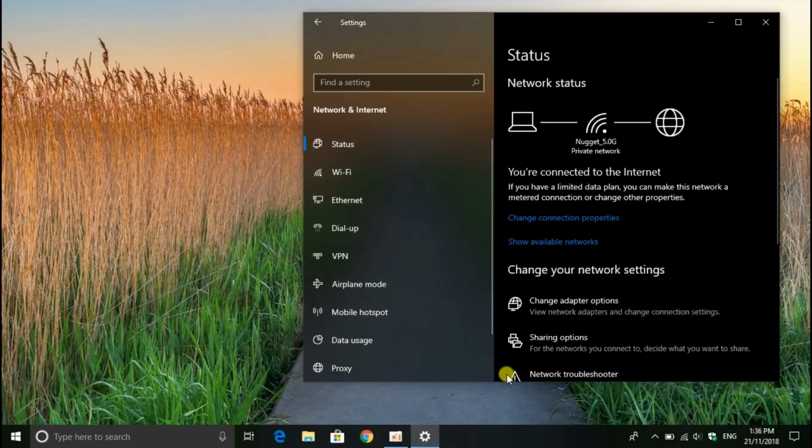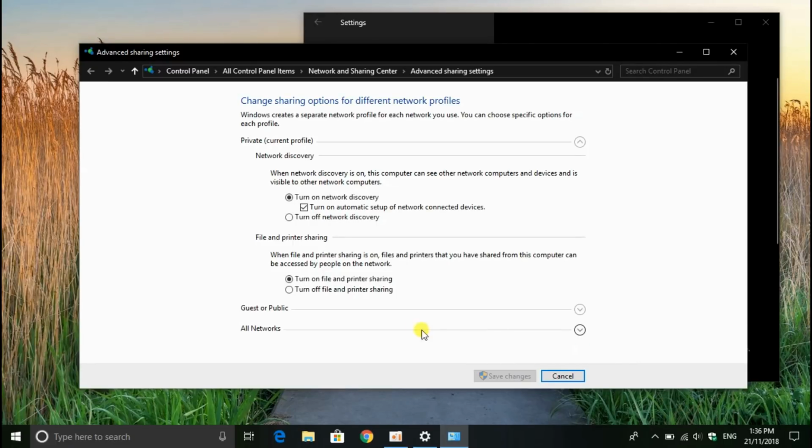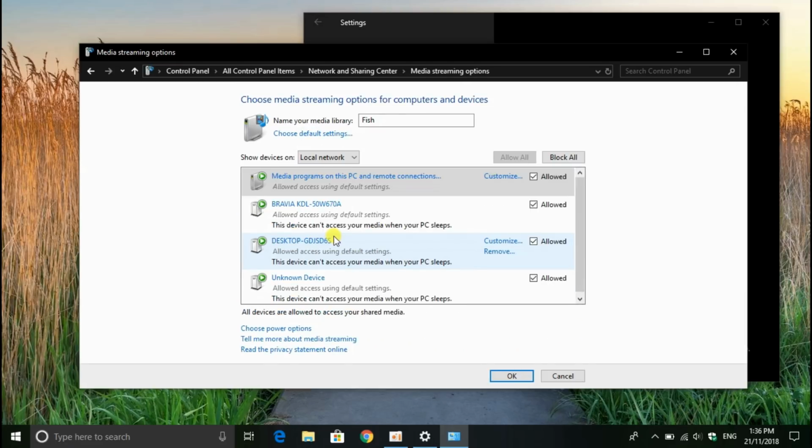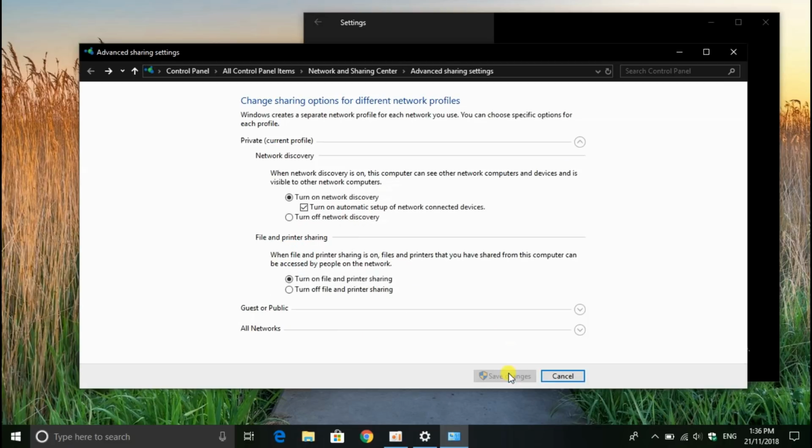Once you've saved the changes, that'll go off. You need to click on sharing options again. This time, again, go back to all networks, expand it, and select choose media streaming options. And once again, you want to allow all on this side. So select allow all and then click OK. And that's pretty much it.